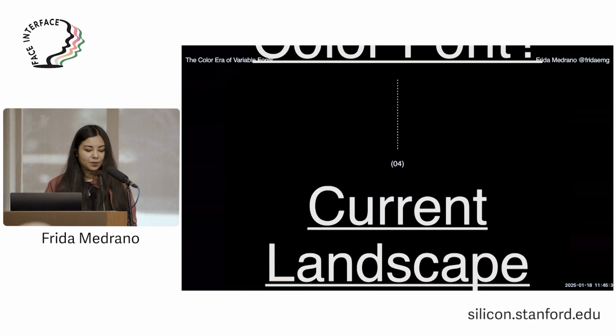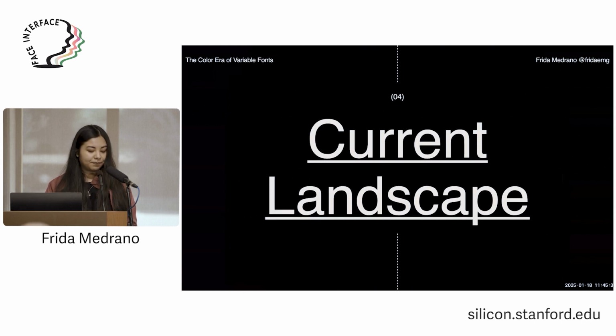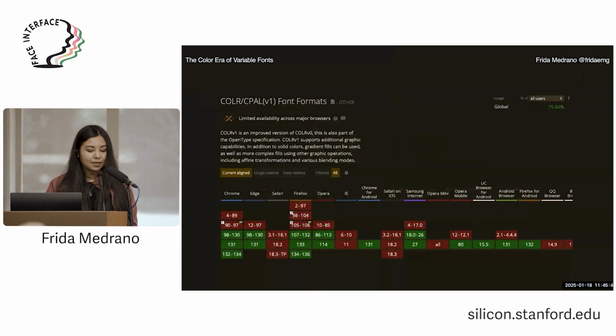So where's everything now? Currently, the Color V1 font support stands at 79.84% with full compatibility in Chrome, Firefox, and Edge. And for context, variable fonts have 97% support, but it took them some time to get to that place. For color fonts to follow a similar path, they need strong community support. They must be embraced, used, and people need to constantly innovate for the format.